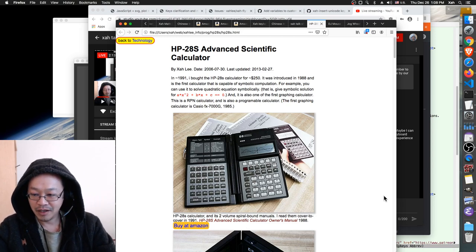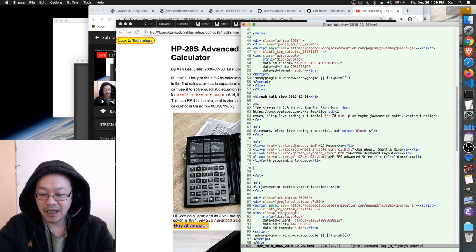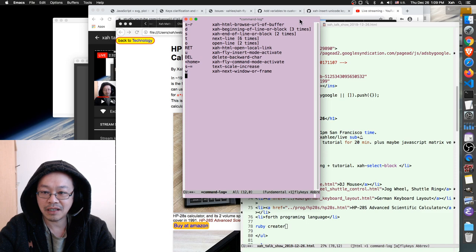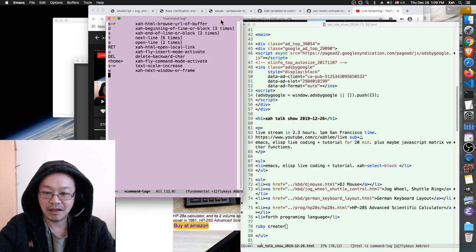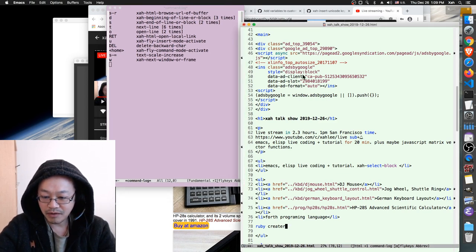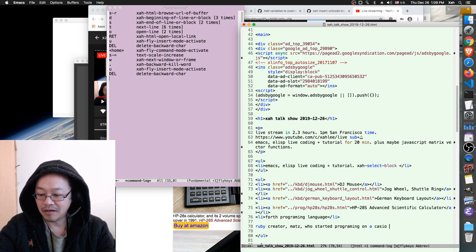Okay, I might show you. So let's write it down. So xah Talk Show today, HP28S, and the Ruby creator. Hold on a second, let me magnify and show all my Emacs commands. You can see in this pink, this purple window. This is Emily's favorite color. So we're going to talk about Ruby creator Matz, M-A-T-Z, who started programming on a Casio calculator.